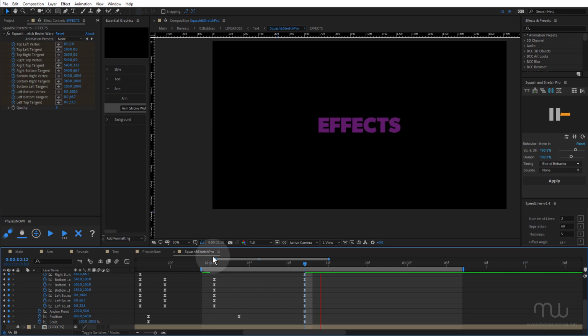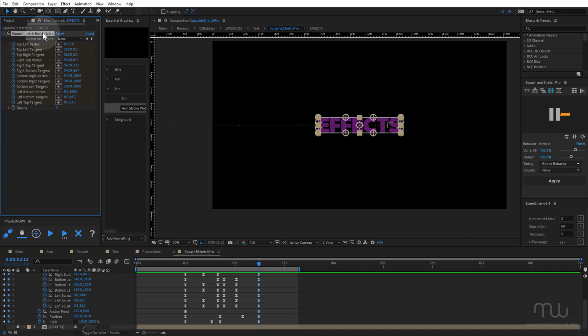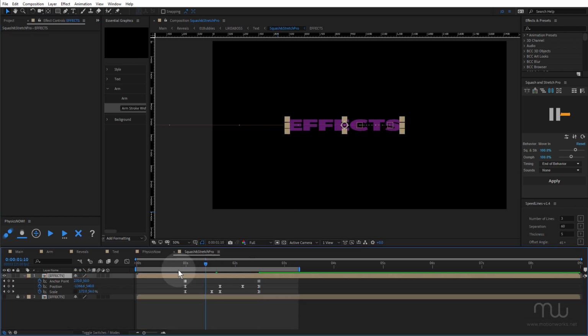Just preview that. Make sure I have my work area set correctly. So it's going to slide in and stretch and look pretty good. Now, I use this as a base, so I didn't need the Bezier warp effect, so I just deleted that. So that was pretty much the base that I had.